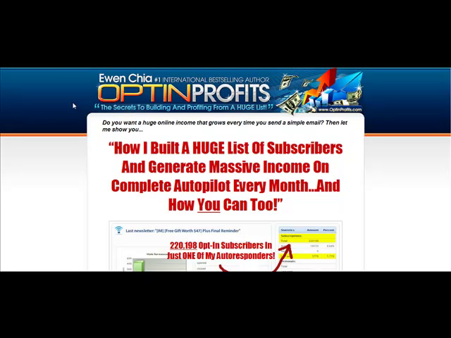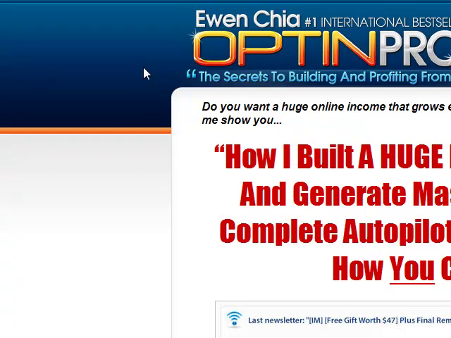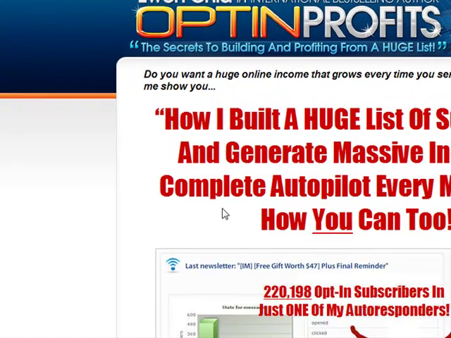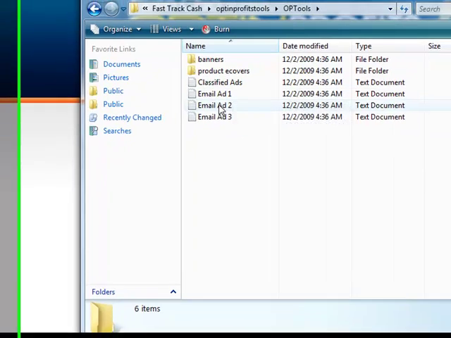Now, for example, I'm on the opt-in profit sales page here, and this is just an example. You would want to go to the sales page of the Fast Track Cash page, for example, since that's going to be the product you might want to start with promoting. So go to the sales letter of the product you're going to be promoting, and that's a great spot to start. Another great spot to start, again, is with the affiliate tools, and if you had them downloaded, that's an excellent spot to go.